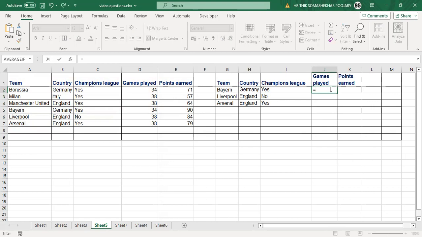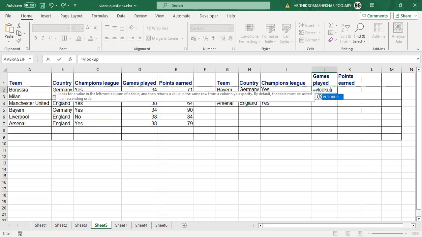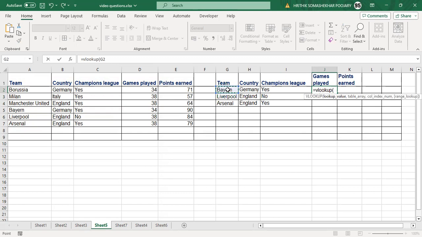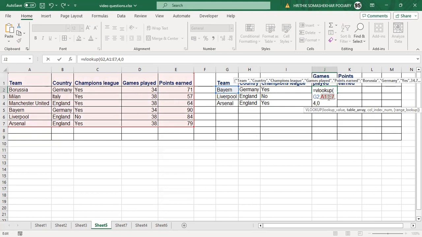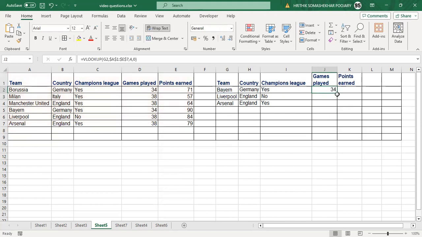गेम्स प्लेड फाइंड करना, सेम. लुकअप फंक्शन यूज करेंगे. लुकअप वैल्यू रिमेन्स द सेम, बेन. उसके बाद टेबल ऐरे भी रिमेन्स द सेम. Next, column index number. Games played is on which column in the original table? First, second, third, fourth column. Approximate match. Sorry, मैं freeze करना भूल गया, तो select करेंगे F4. Enter. Done.